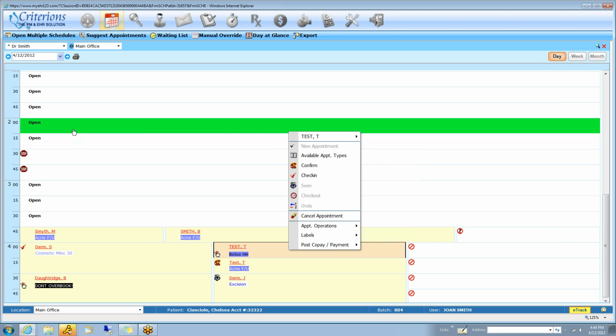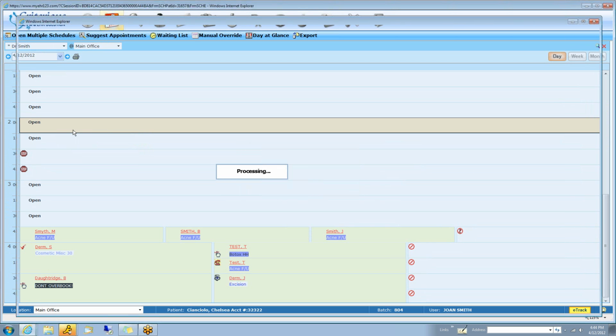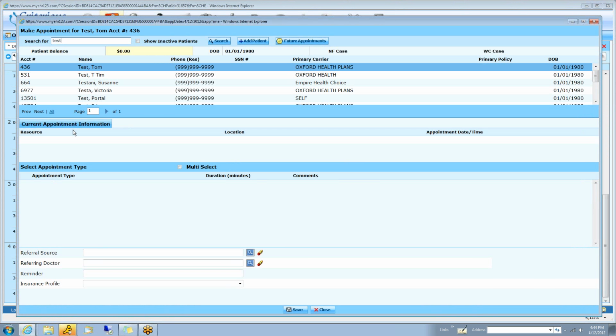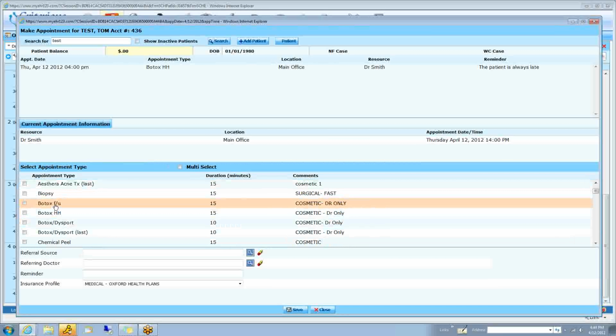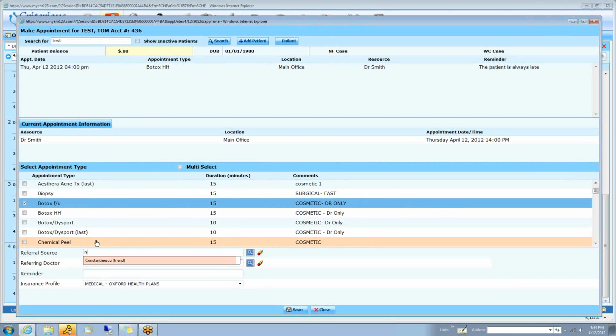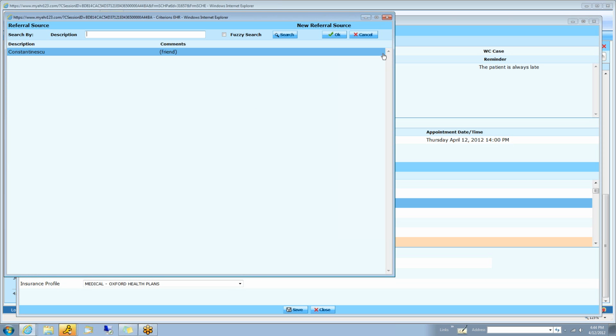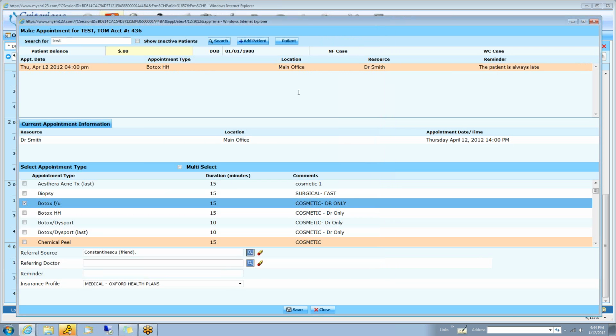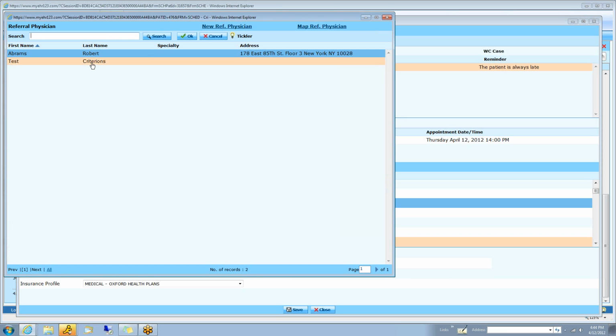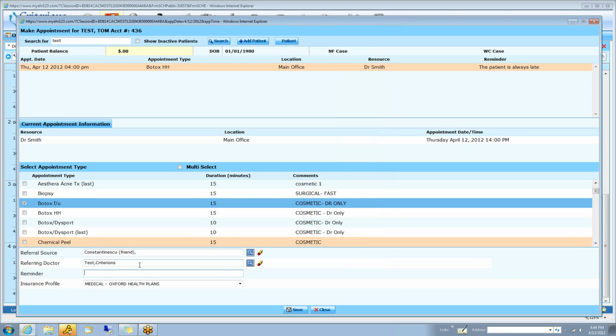When you create appointments, you can track things like referral sources. So if the patient came in because of this friend of theirs, I can track that this is a person who is referring a lot of patients to me. So if I want to send them a thank you card, I can do that. You can have many different referral sources. It's all based on the practice and what items they want to have. You can track who the referring physician is. And enter any reminders about the appointment.